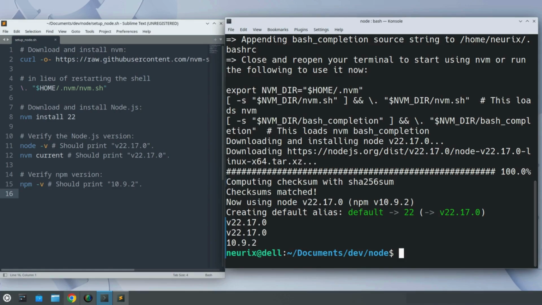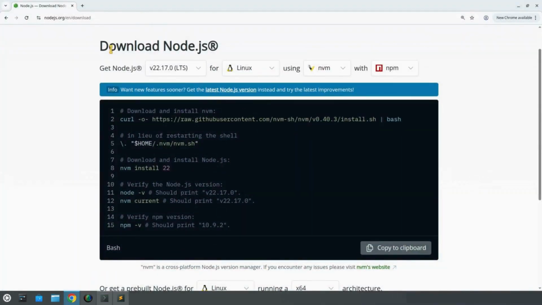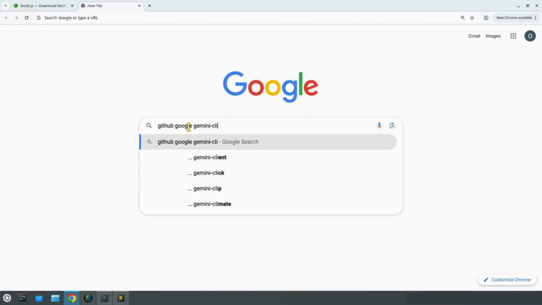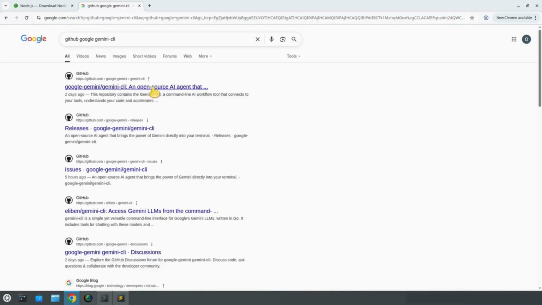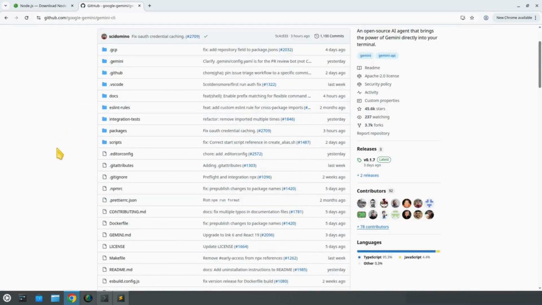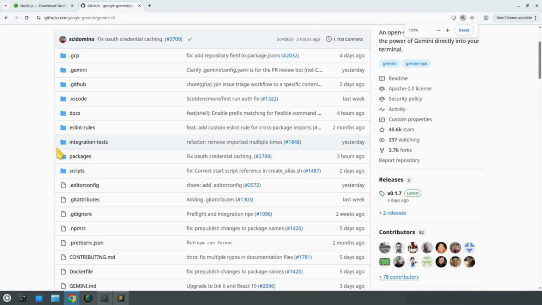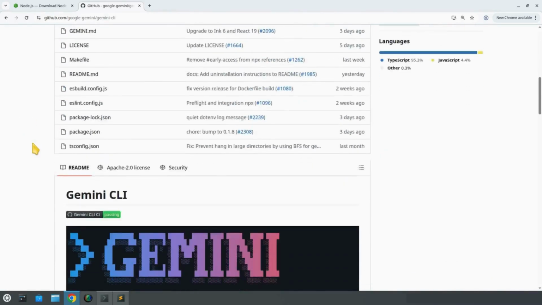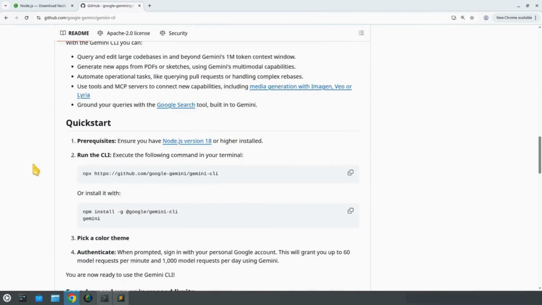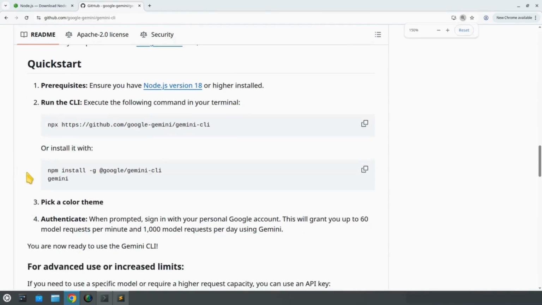Now that the necessary tools, Node and NPM, are installed, we're ready to bring the real magic to life. It's time to install Gemini-CLI, our terminal-based AI assistant. To install it, let's head to the official GitHub page. To do so, we launch our favorite search engine and search for GitHub Google Gemini-CLI. The first result leads us directly to the official GitHub repository of Gemini-CLI. We scroll down until we find the Quick Start section. Here, we can see the steps to install.